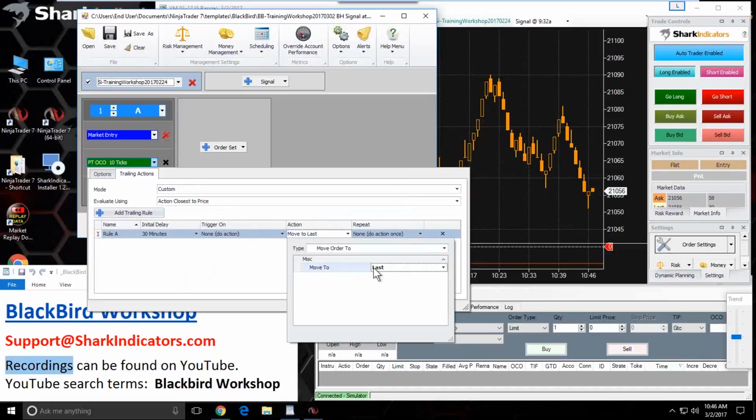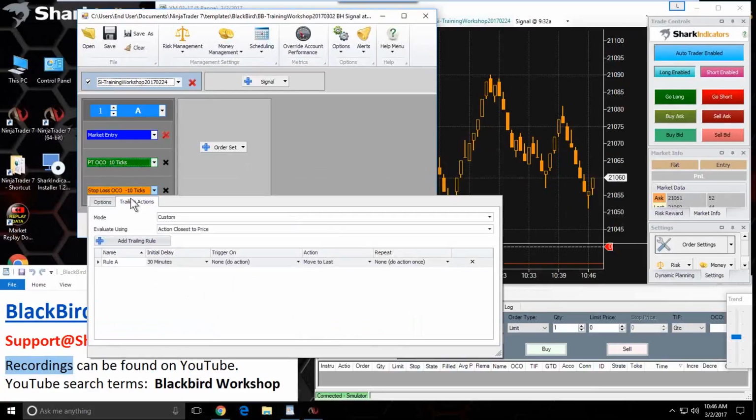So we could just put our profit target wherever the market's trading and hope that the profit target gets hit. All right, I wouldn't recommend that you do both. You should decide either you want to move your stop loss to wherever the last price is to get your stop loss hit, or move your profit target. I wouldn't move both at the same time.